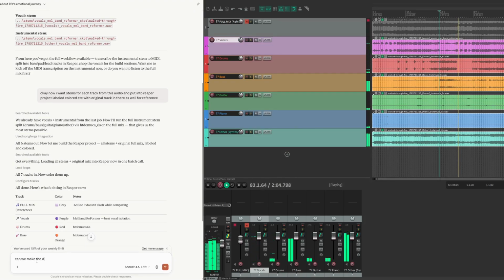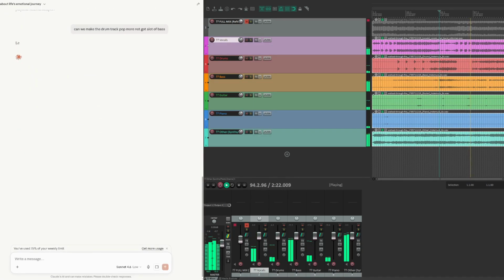Having your stems isolated inside Reaper opens up infinite possibilities. You aren't stuck with what the AI gives you. You can pick and choose which stems you want to keep, replace a synth stem with your own favorite VST instruments, or convert audio lines into MIDI so you can tweak the performance note by note. This bridges the gap between AI generation and real music production, allowing you to add your unique signature sound to every mix.